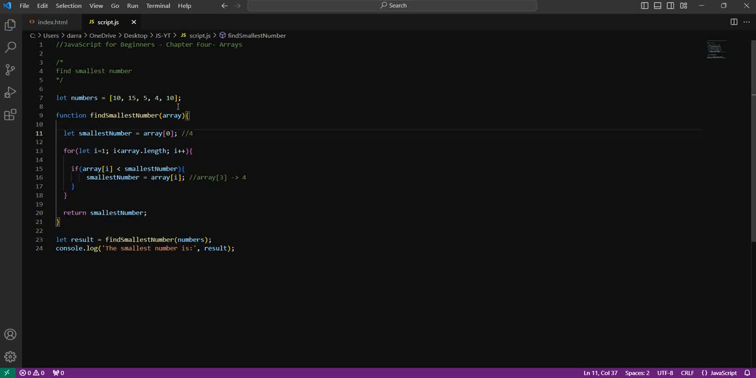And the last time the loop runs, when we do our check, we find that 10, array at index 4, is not less than the current smallest number. So 10 is not less than 4. This code here evaluates to false on that iteration of the loop. Therefore, we don't update the value of smallest number again. We then exit the for loop. The for loop stops running, and then we return smallest number. And that is why we get 4.